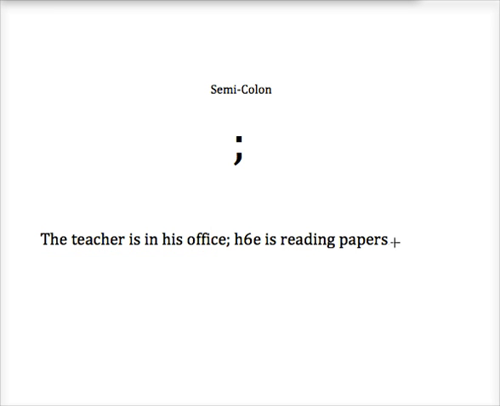Often you will see it used with a connecting word, like however. The teacher is in his office, however he is reading papers. If somebody was wondering if they could go visit a teacher for an office hour to converse, you might say the teacher is in his office, however he is reading papers. This connection word, by the very nature of the word however, is connecting this part with this part, right? So that's why there is a relationship between these two.